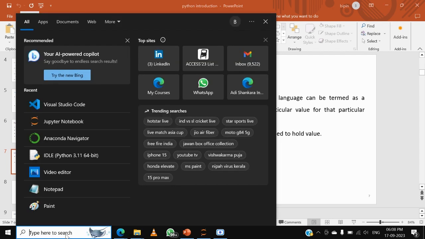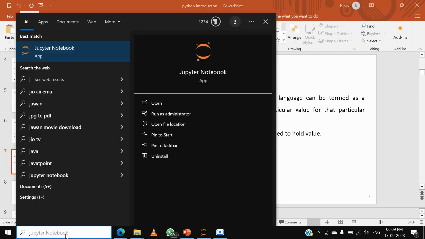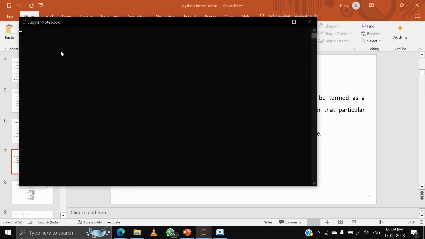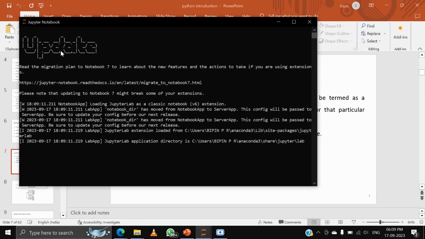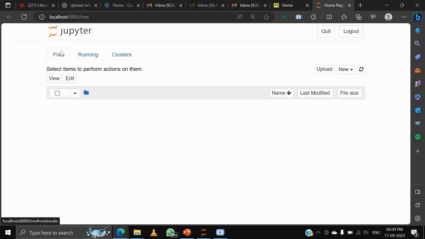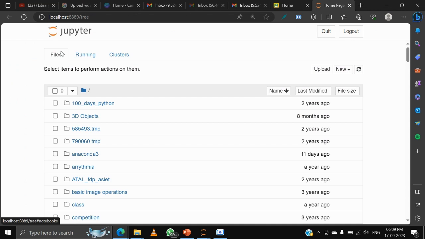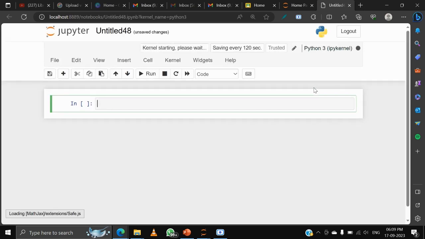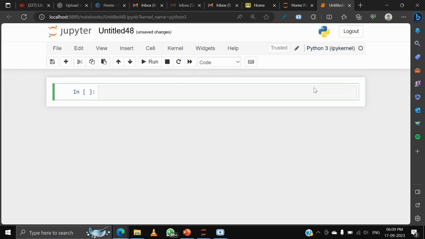In order to open Jupyter notebook, type Jupyter. See here, you can see Jupyter notebook. Open it. Okay, so now we can open a new file, new Python 3 notebook. So this is the new Python 3 notebook I have just opened.